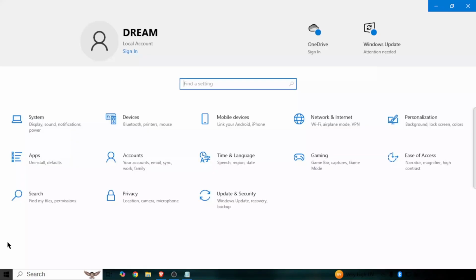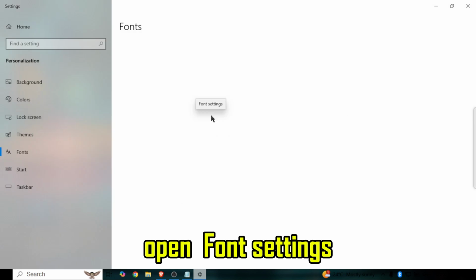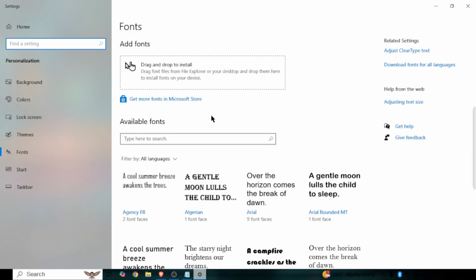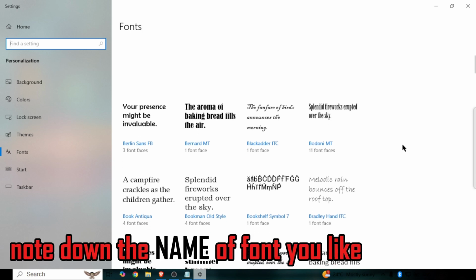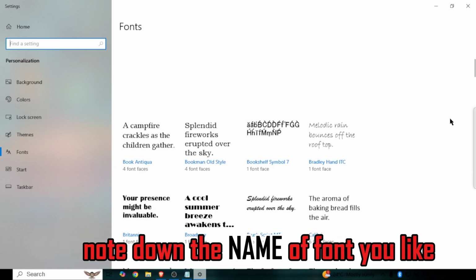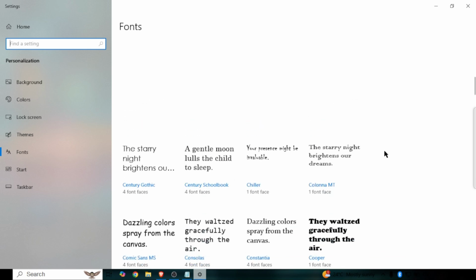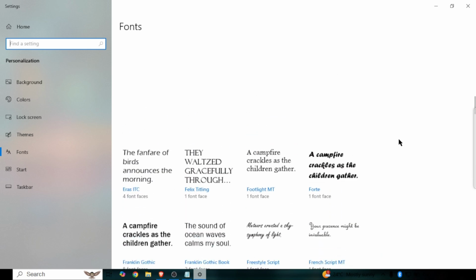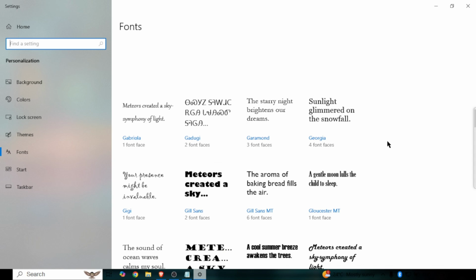Open Settings. Go to Font Settings. Choose the font that you like and note down its name. Choose a font that you like from the Windows font settings and note down its name.